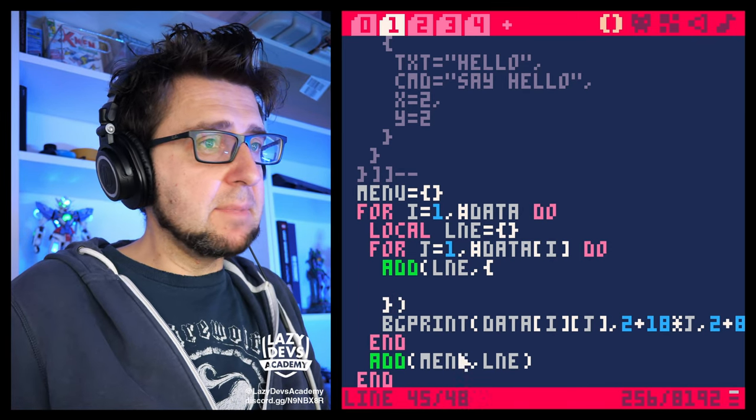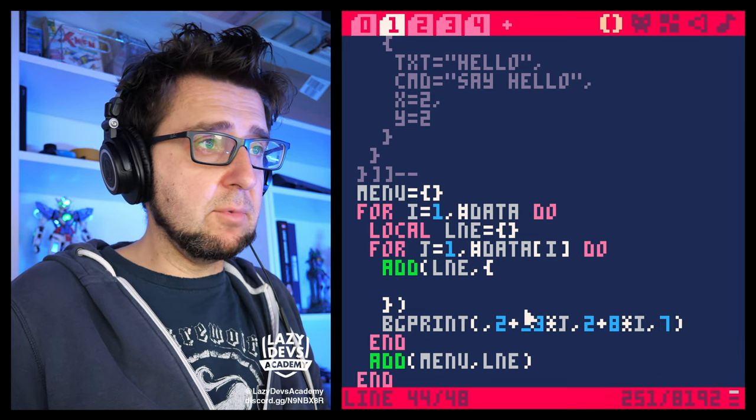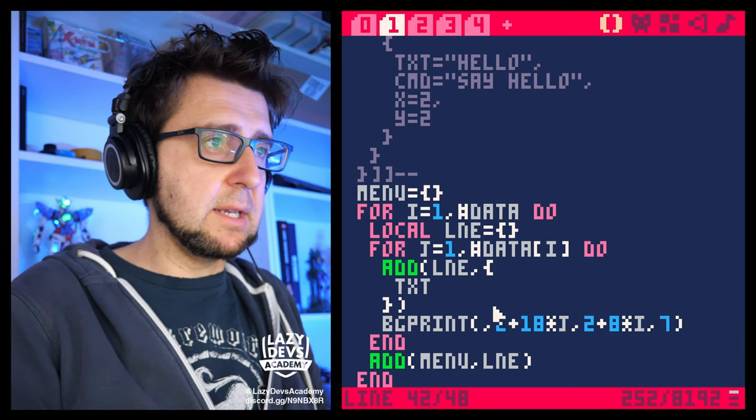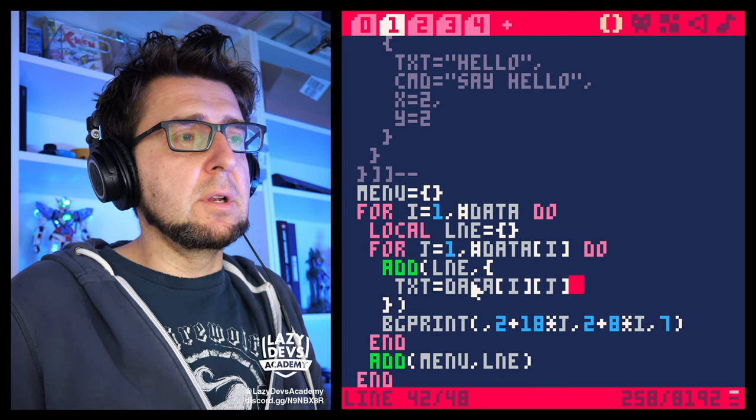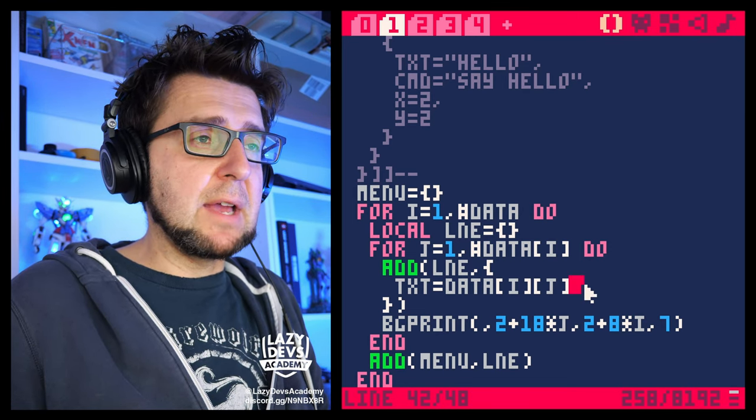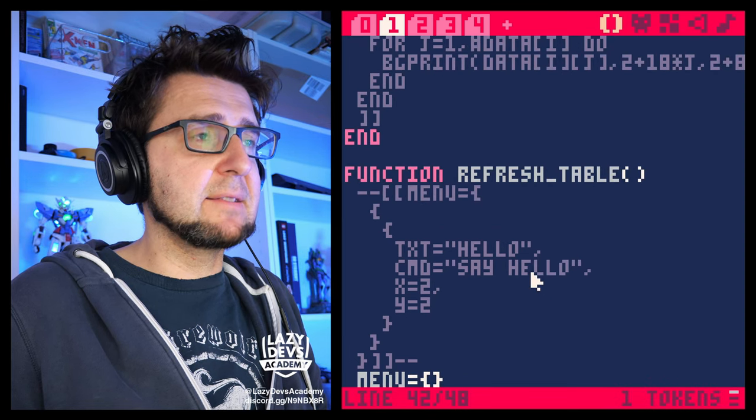I know this seems a bit weird. It does seem weird, I completely understand. So we can dump the content of each data entry, each number that we have in our table, we dump that into this text variable.